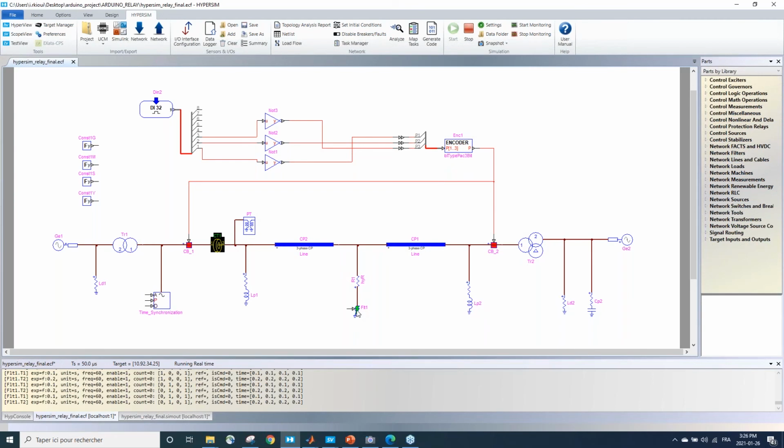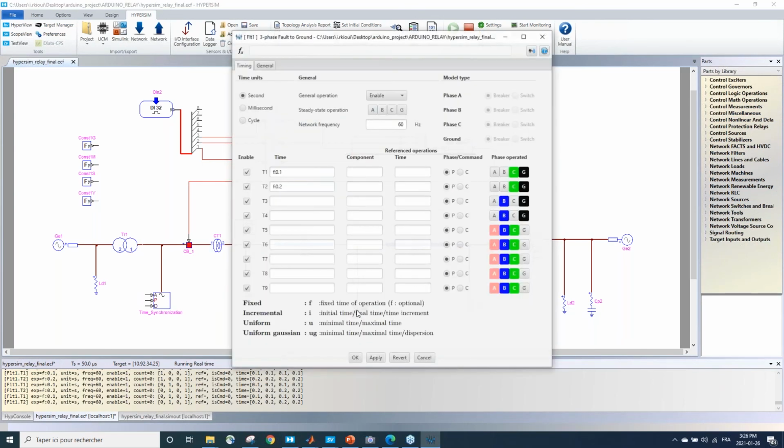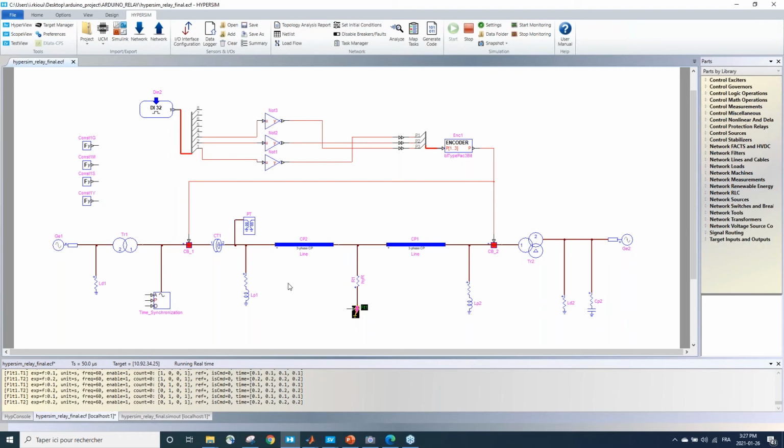And here I have the fault. So here I can apply a fault. It means I will start the fault at t equal to 0.1 and stop the fault at t equal to 0.2. And here I can choose which fault I want. For example, here I want a fault A to ground, and I want to apply a fault of 0.1 seconds. So we can do that. This is regarding my network, my HYPERSIM network in the OPAL-RT simulator.